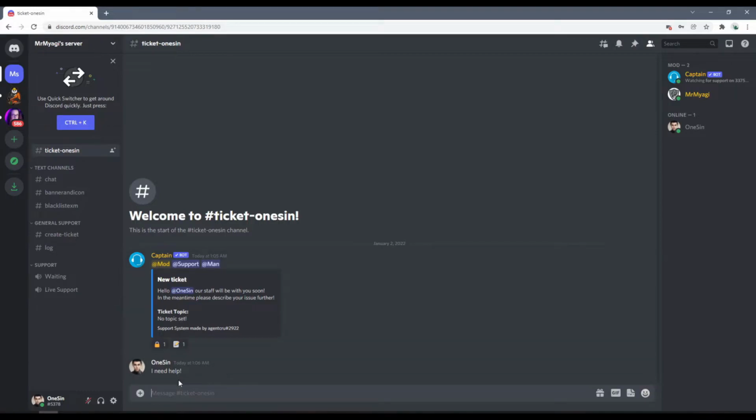So first things first, what does this little lock do? This little lock basically just means if we want to close a ticket, I can go ahead and click on that. Maybe I don't want it open anymore. And this little writing pad with a pencil is how you claim a ticket from the support team.